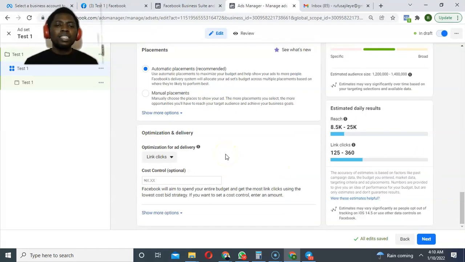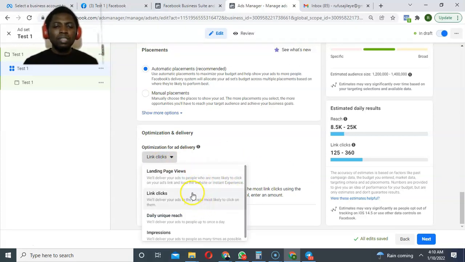So what's the next thing? We have optimization and delivery. What do you want to optimize for? So we can click it. You can see link clicks, landing page views, daily unique reach, and impressions. So you can just view the differences. Landing page views: we deliver your ads to people who are more likely to click on your ad's link and load the website or instant experience. Then we have link clicks: we deliver your ads to people who are most likely to click on them. Link click simply means they will click. Once they click, you're being charged. That is it. For landing page views, they have to land on that page for the objective to be counted as met.